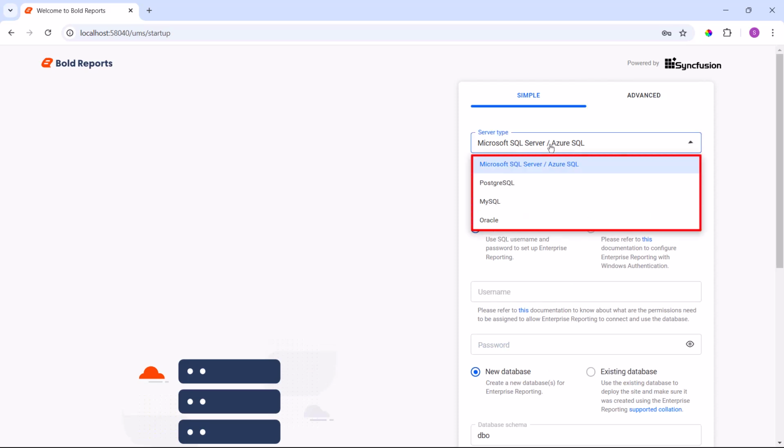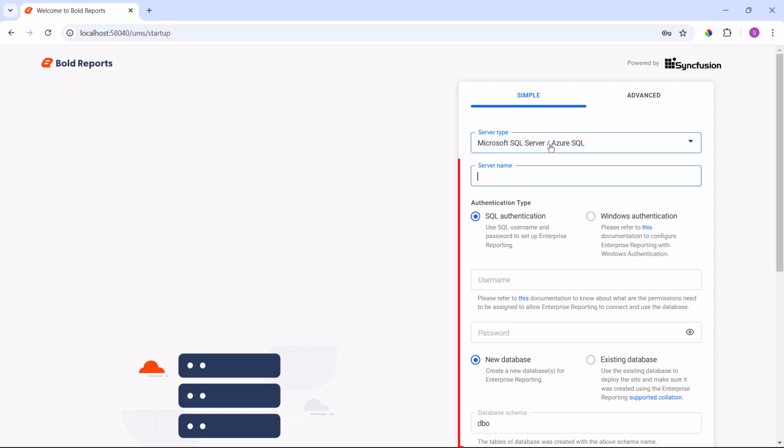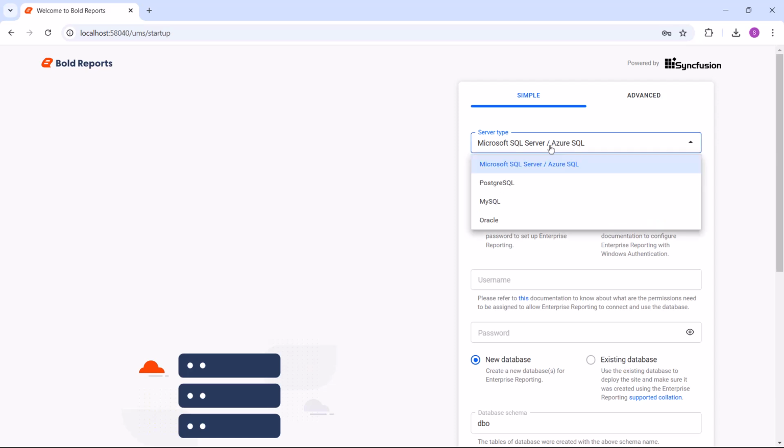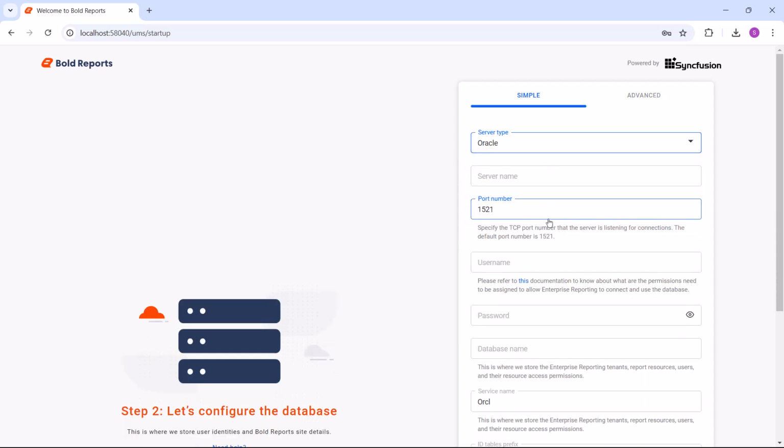You can choose Microsoft SQL Server / Azure SQL, PostgreSQL, MySQL, or Oracle as the server type. Based on your selection, the form will refresh, displaying fields related to the chosen database. In this demo, I will choose Simple Mode and select the Oracle server type. Next, I enter the necessary fields and enter the database name as Bold Report Server Data.